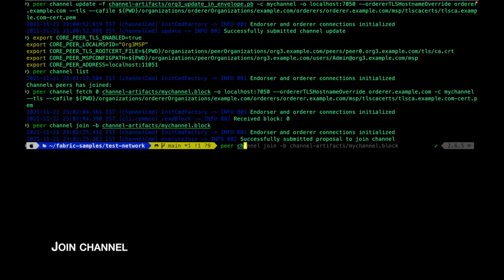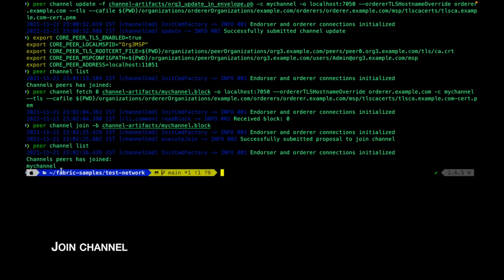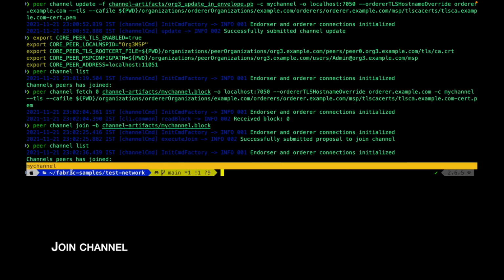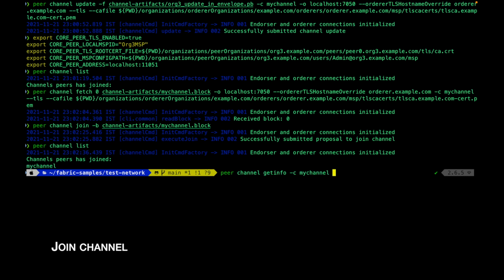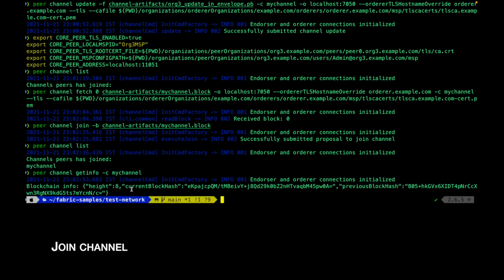And if I do peer channel list, this time we should see my channel listed here. Also, if we want to see the number of blocks that this peer currently has, we can get them using this command, which is peer channel get info. And here we can see that all the 8 blocks are synced to this peer as well, which is peer0 of org3, and we successfully added the organization to my channel.